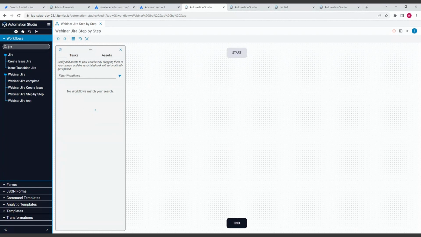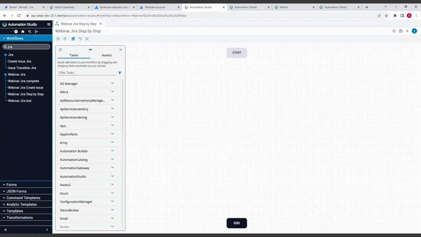We're going to create an issue. We're going to update it with some comments. We're going to build the transitions, and we'll just do that step by step. And I'll try to show you where all of this data comes from.